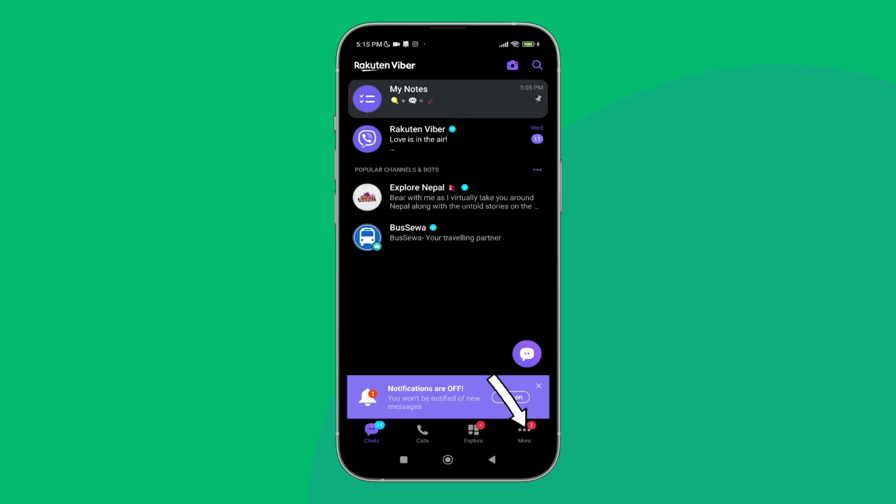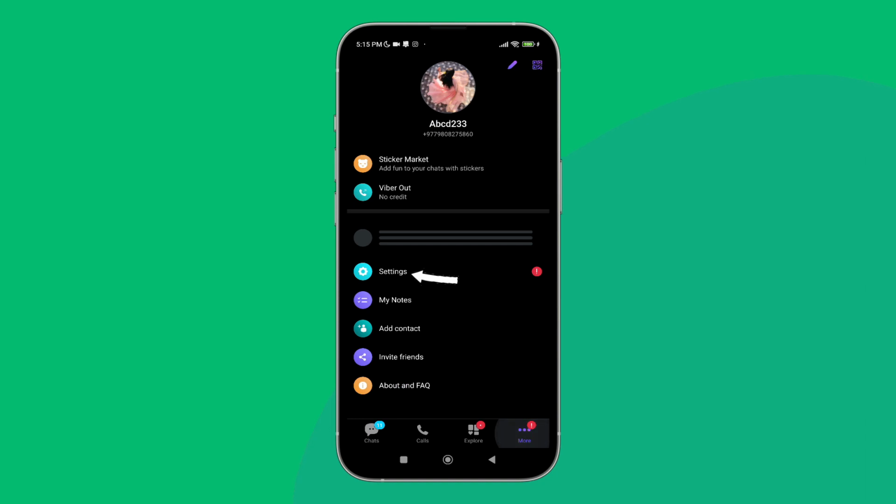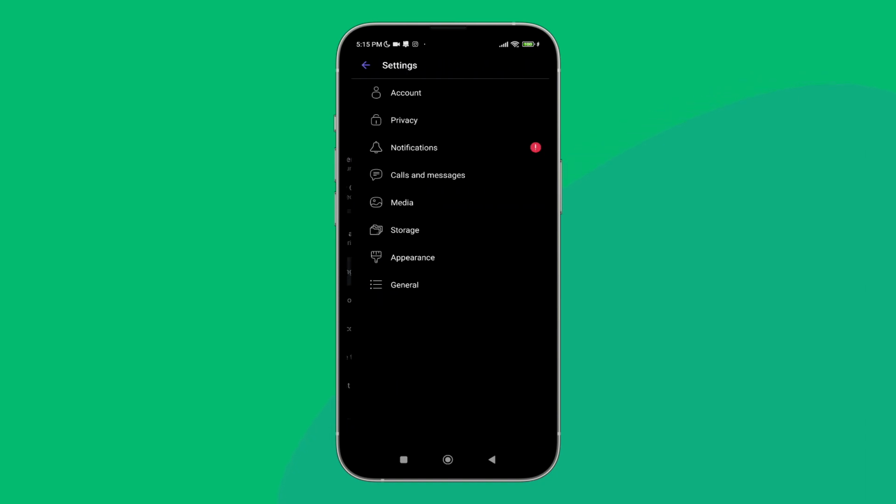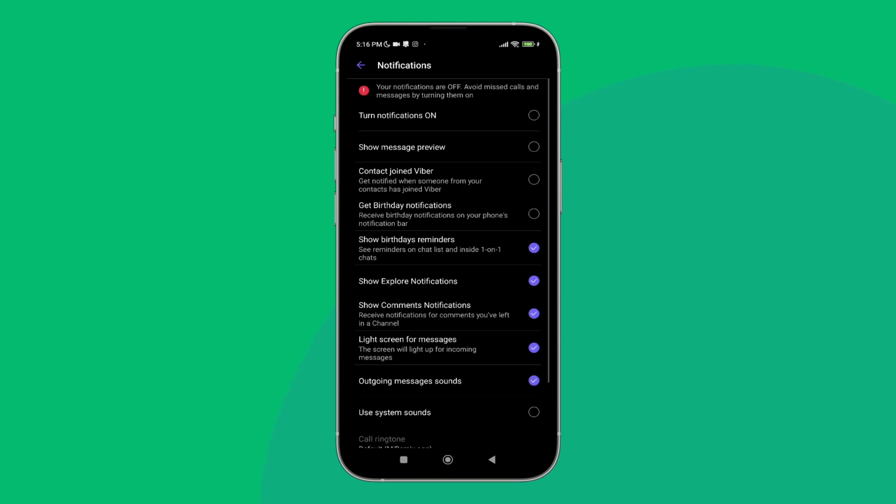Then tap on three dots icon. Next, tap on Settings. After that, tap on Notifications. Next, you can see the option of Show Explore Notifications. Untick it by tapping on it. So, this is how you can untick Show Explore Notifications on Viber.